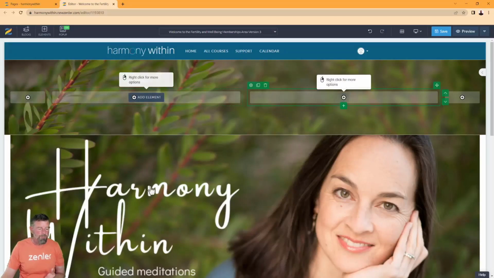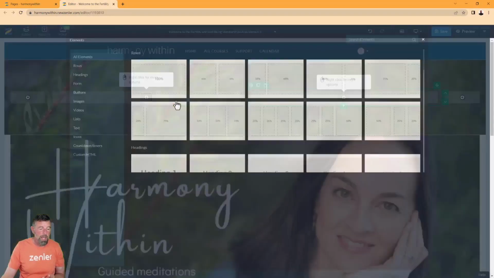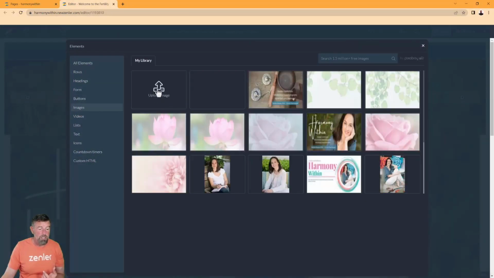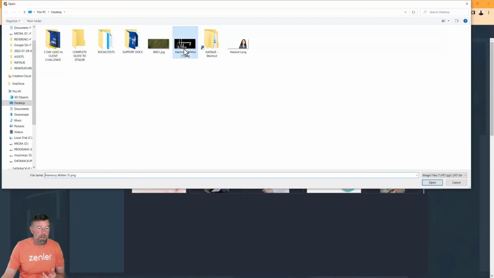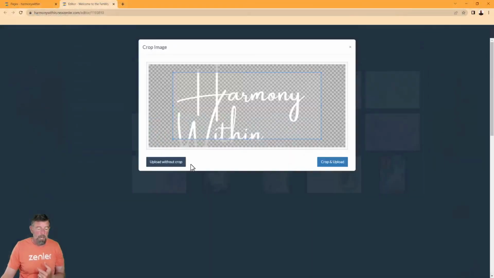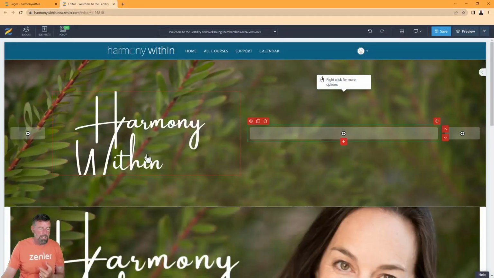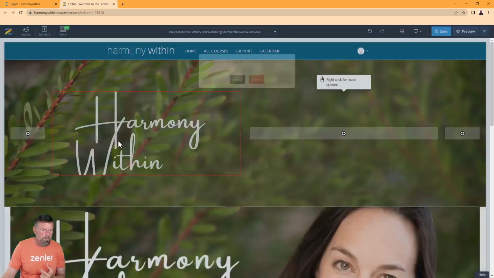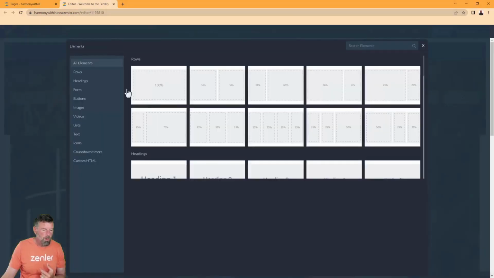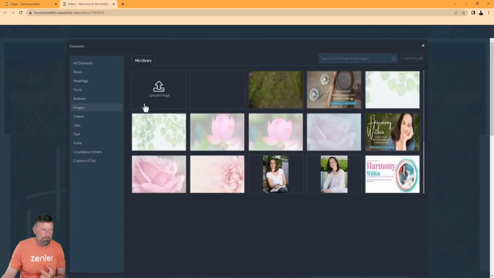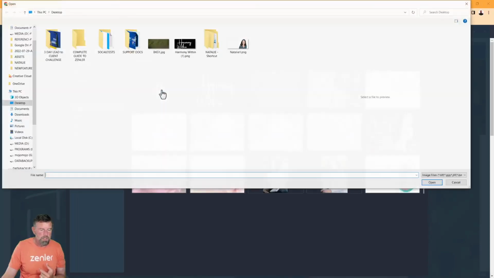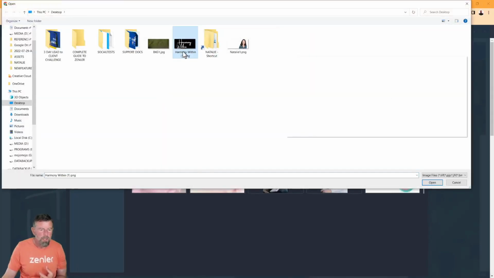So let's add first of all this text. So I'm going to go and add an element now inside that inner row. I'm going to click images, going to click upload, and we're going to go and find Harmony Within. So I'm going to click that, and I'm not going to crop it, just going to leave it as it is, and there it is, it's in there. Actually, looking at that, I might actually want to crop it, so I'm going to delete it out. I think I've cut the W off, I'm not sure. Let me go to image again. Yeah, I think I've cut it off in there.